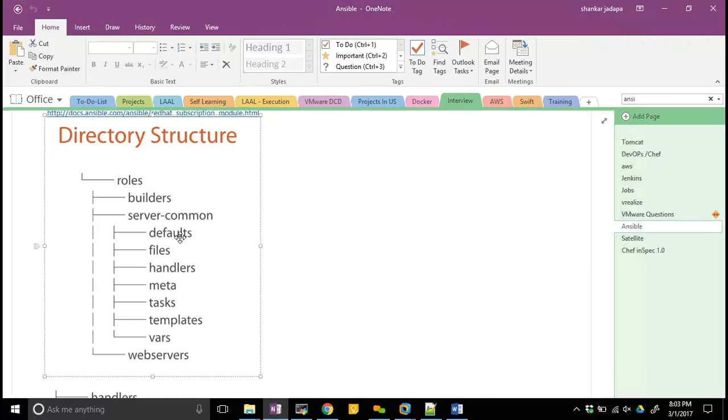You can define default values for each variable, so those can be stored here. Files is where you can copy your content to use it as it is. Handlers are repetitive commands that you can use as handlers. Meta will contain the dependencies. Just as when you install a package using Yum it resolves the dependencies, in the same way, whenever you run this role, it will check the dependencies in the meta. If any dependencies are required, those roles will be installed first, and then the current role will get installed. Tasks will contain all the YAML files.